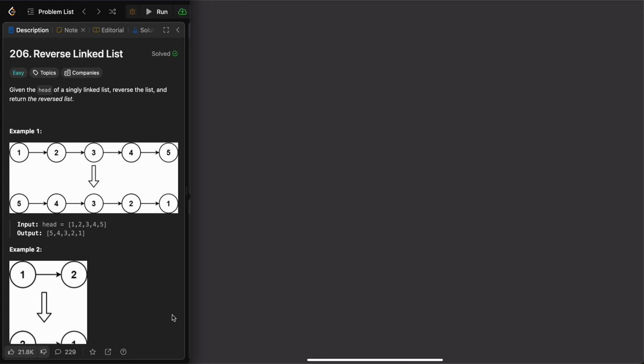Today let's take a look at 206, Reverse Linked List. And what is this problem talking about? We will be given the head of a singly linked list, and then reverse the list and return the reversed list. So here's an example.